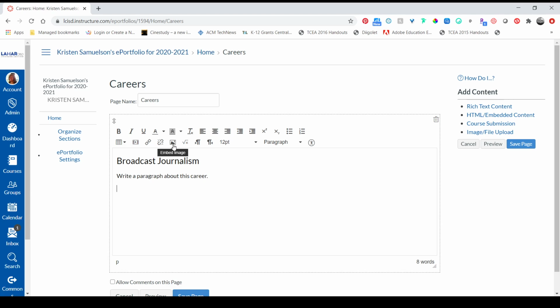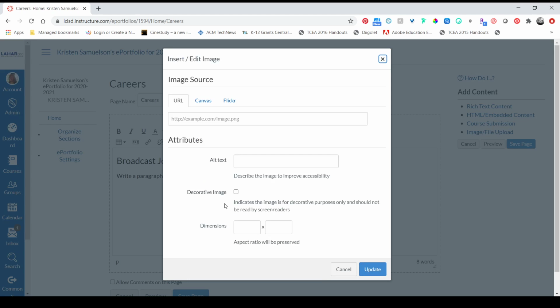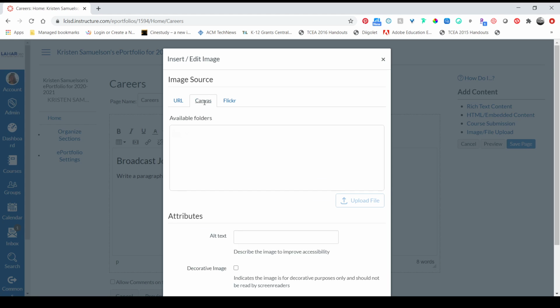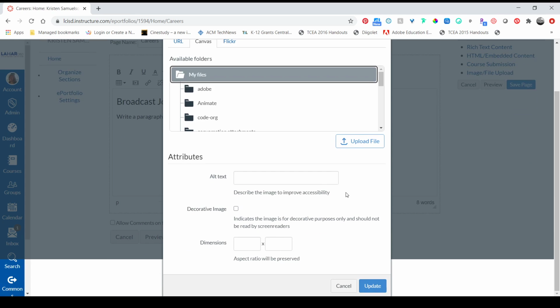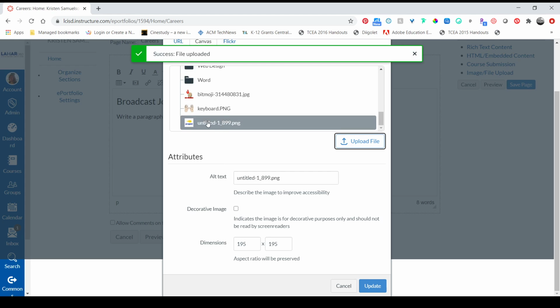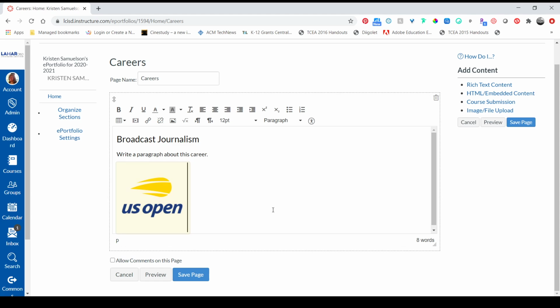Okay? You might also, at some point, want to insert an image. Right here, you hit embed image. Now, if you have already uploaded it to Canvas, it's going to be here in Canvas and My Files. If you have not uploaded it already, there's a few ways you can do it. One way is to click Upload File and click, I'm just going to use this one, click a file that you can see the name of. You can put the dimensions and hit embed, and there is your image.